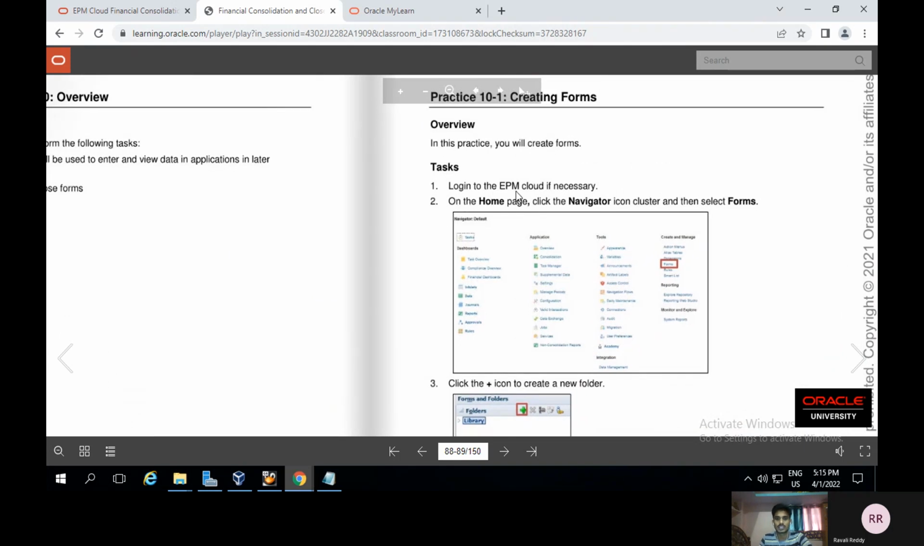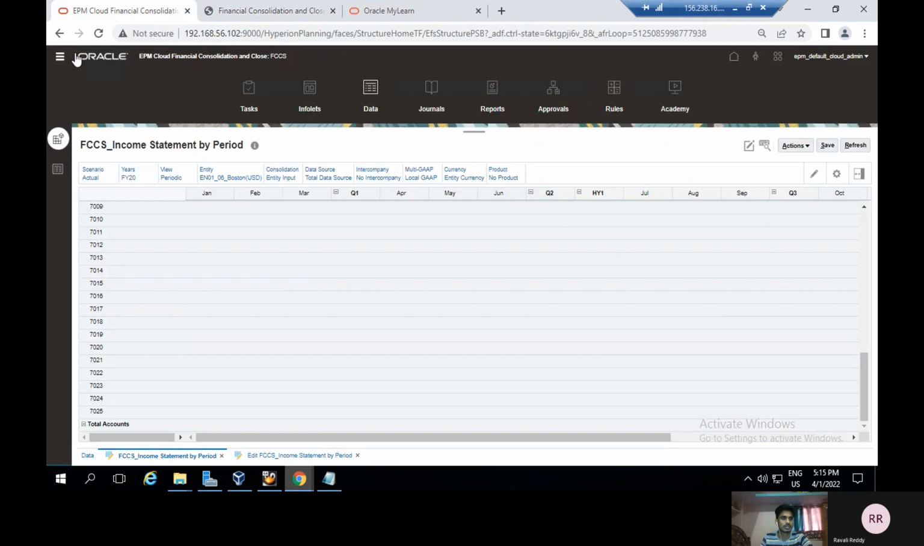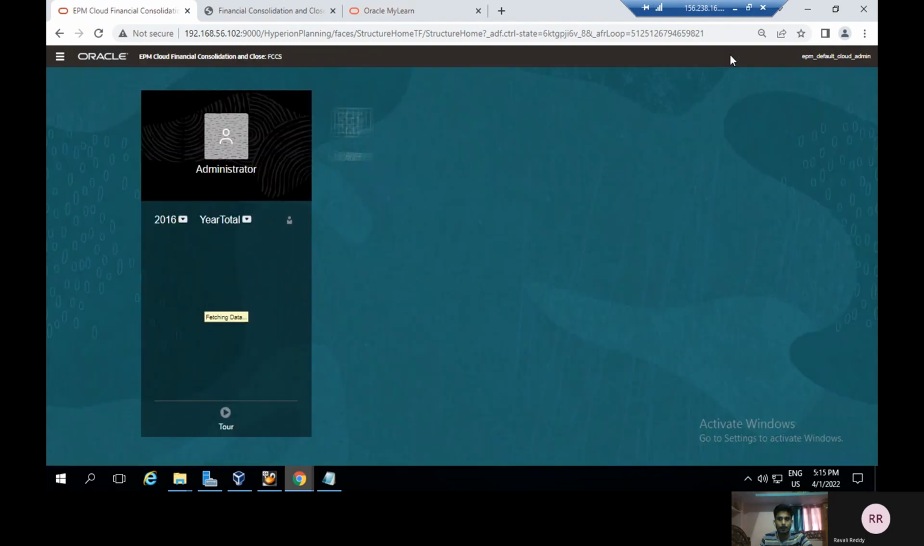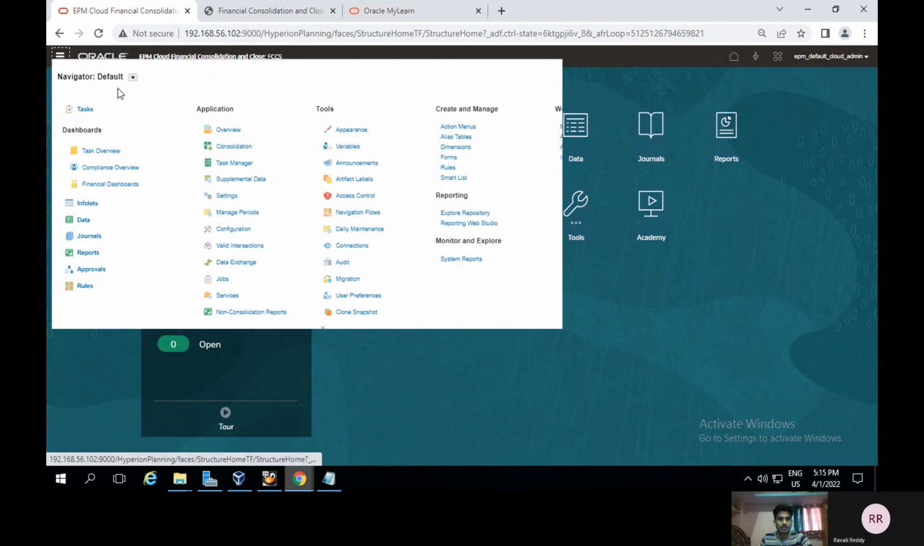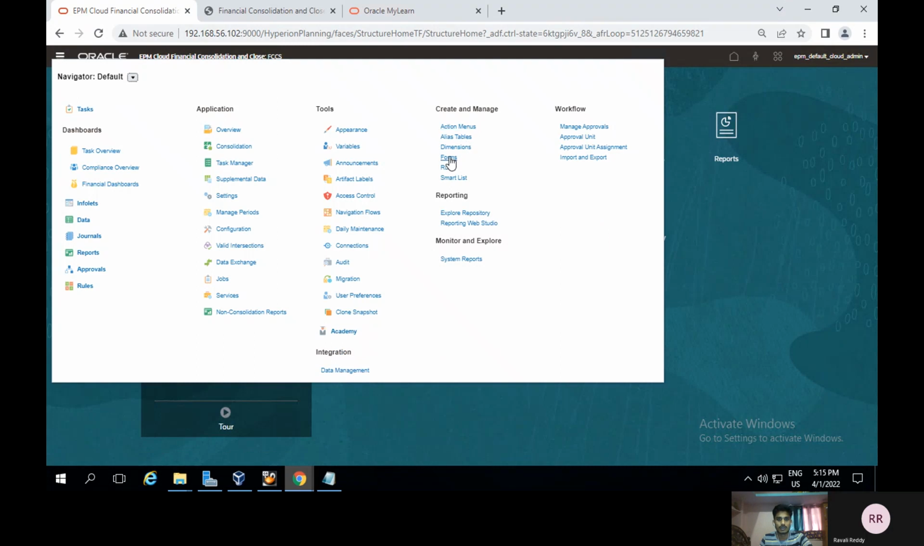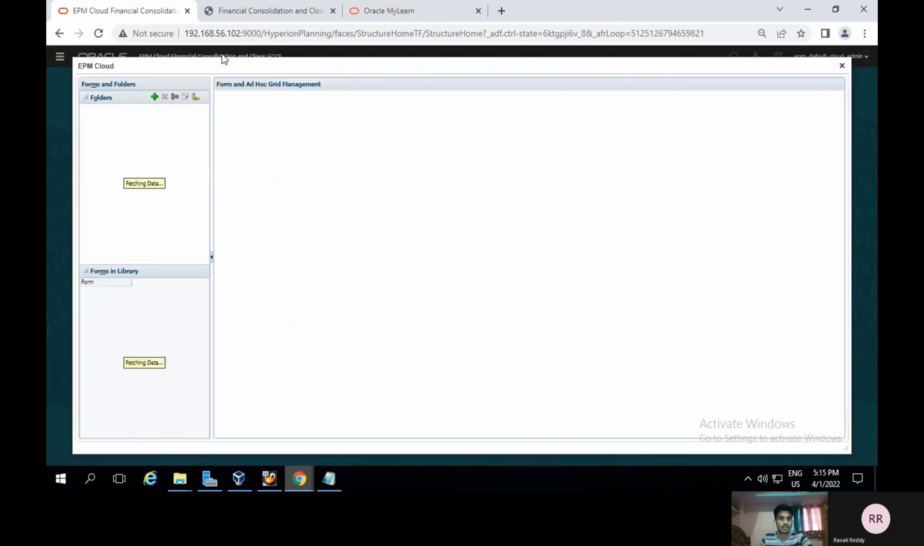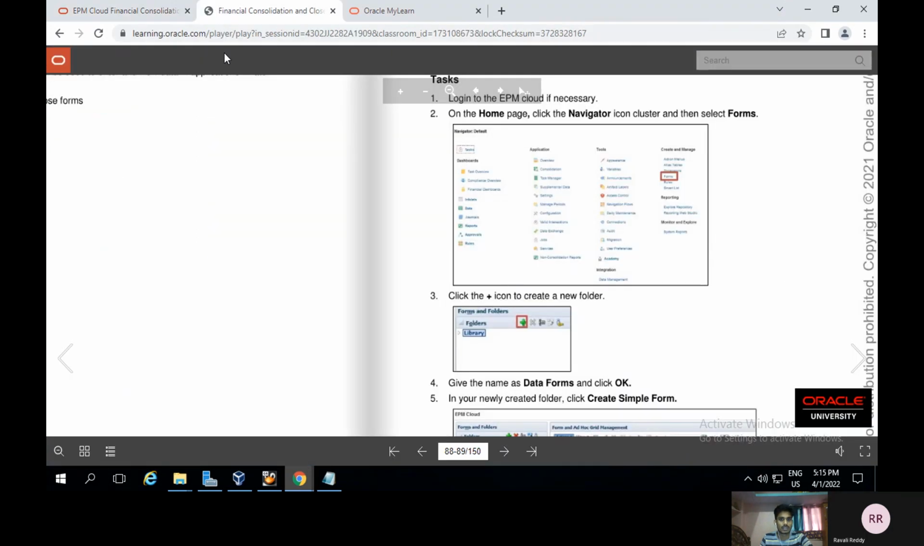First, log into the APM Cloud application. On the home page, click the navigator icon, cluster, and then click select forms. So let me go to the application. Go to the home page, the navigator icon. Under the create and manage menu, there is a forms icon. Click on the forms icon.